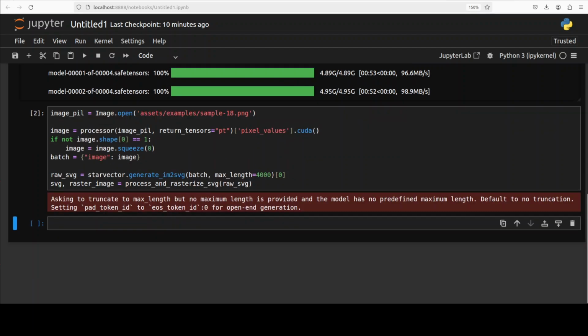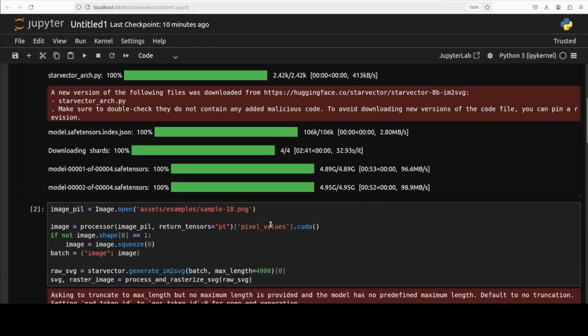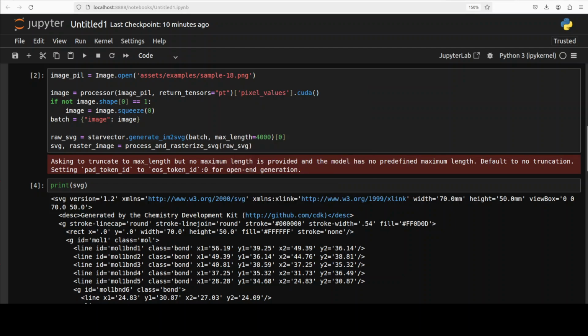And it has generated the code. Let's print the code. Let me run this, and there you go. This is our XML code which has come out of this image. Pretty nifty, I would say.